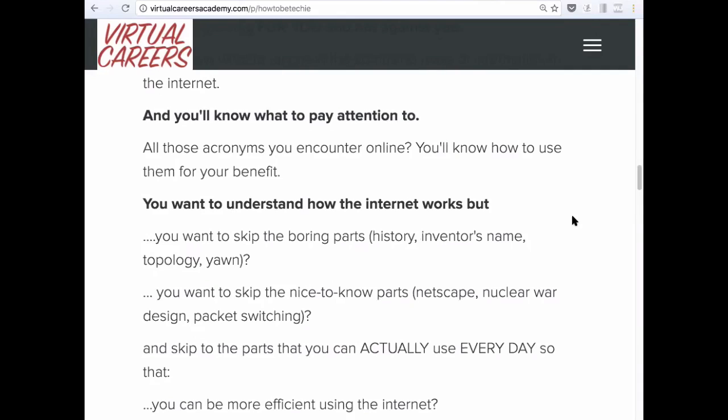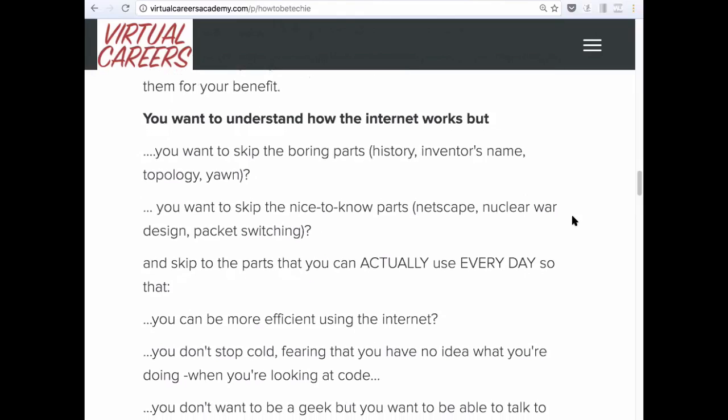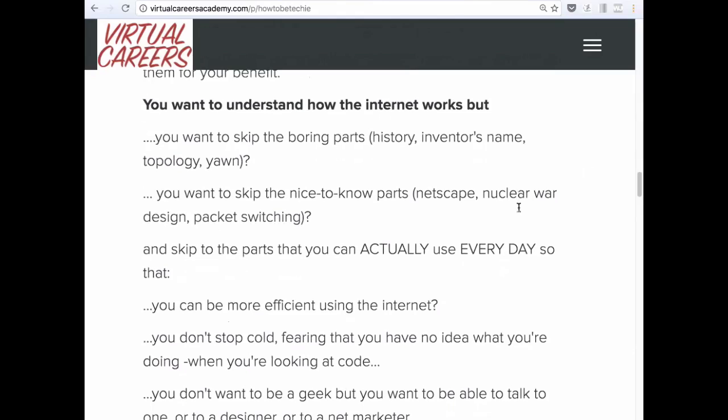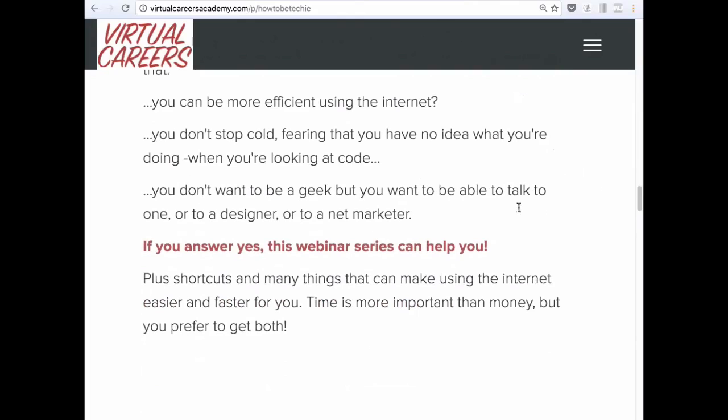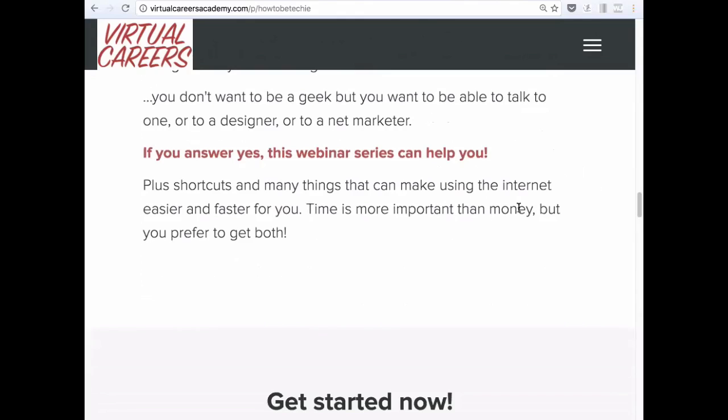You'll want to understand how the internet works, but you don't want to know all about the history of the internet, who's the inventor of the internet, what is a topology, things that make you yawn. You want to skip the nice-to-know parts like why was the internet designed, what is Netscape, what is packet switching. You want to skip to the parts that you can actually use every day so that you can be more efficient in using the internet, so you don't stop cold, fearing you have no idea what you're doing when you're looking at code. You don't want to be a geek, but you want to be able to talk to one, to a designer, or a net marketer. If you're saying yes to all of these, then this webinar series can help you.